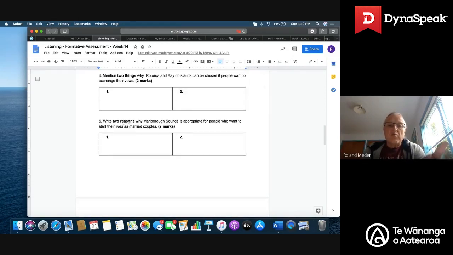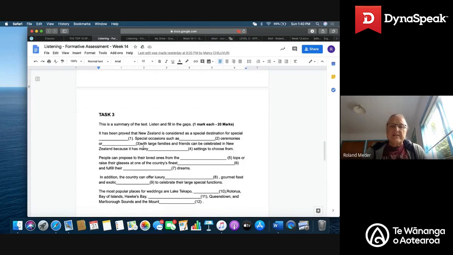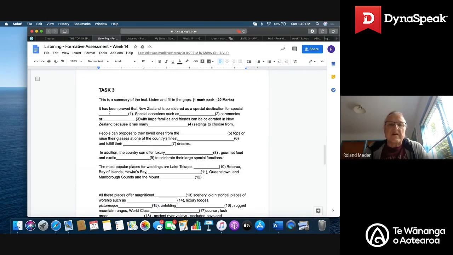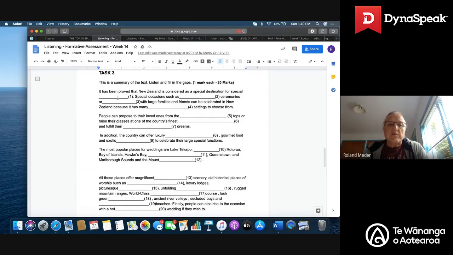Next one, more reasons. You give reasons. Remember, reasons are also supporting detail. And it goes on. And then the last task is gap fill. So it's like a summary of the text, and you're asked to fill the gaps with information that you hear from the text.